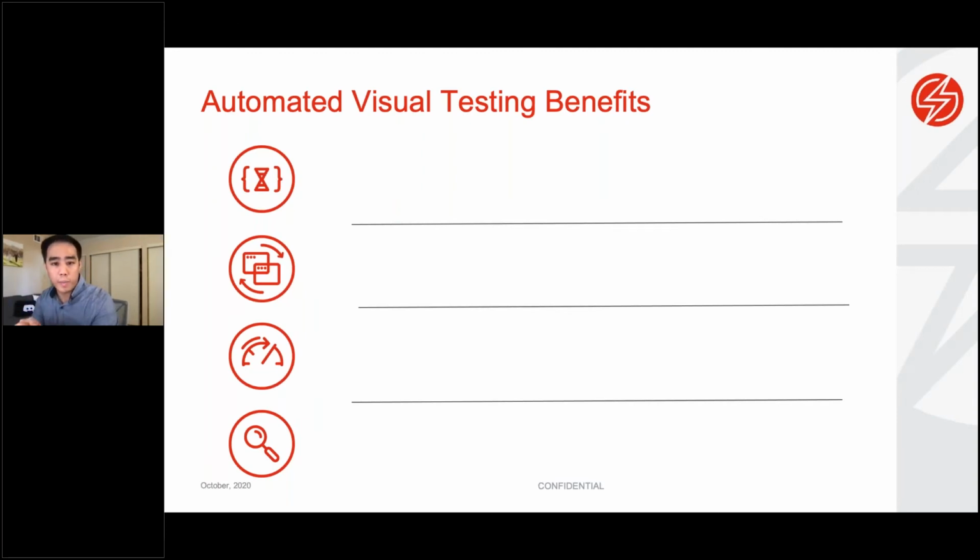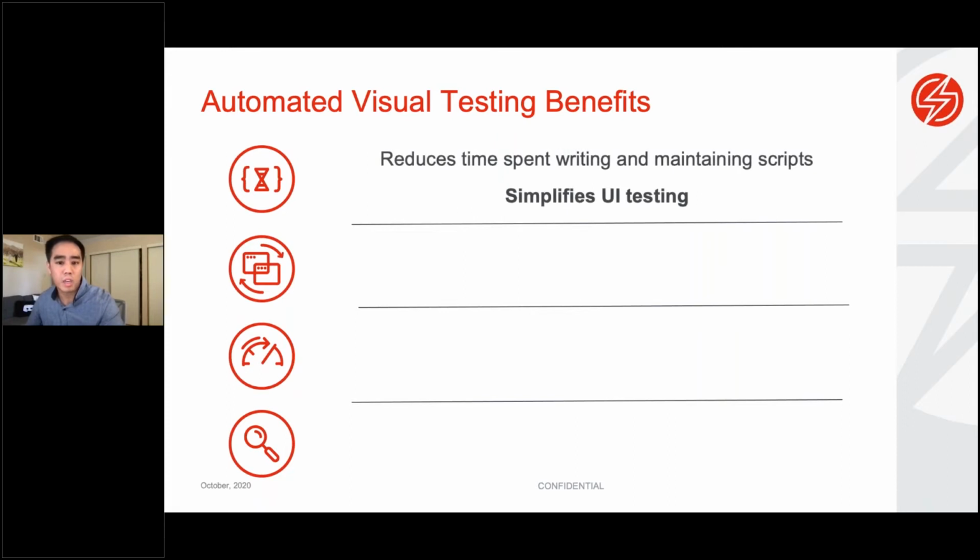So I know I talked quite a bit, but I'm almost done, and I have just a few things left to share. Automated visual testing is a powerful solution that provides the following benefits. It reduces time spent writing and maintaining scripts. A single visual snapshot can cover hundreds of assertions, which simplifies UI testing.